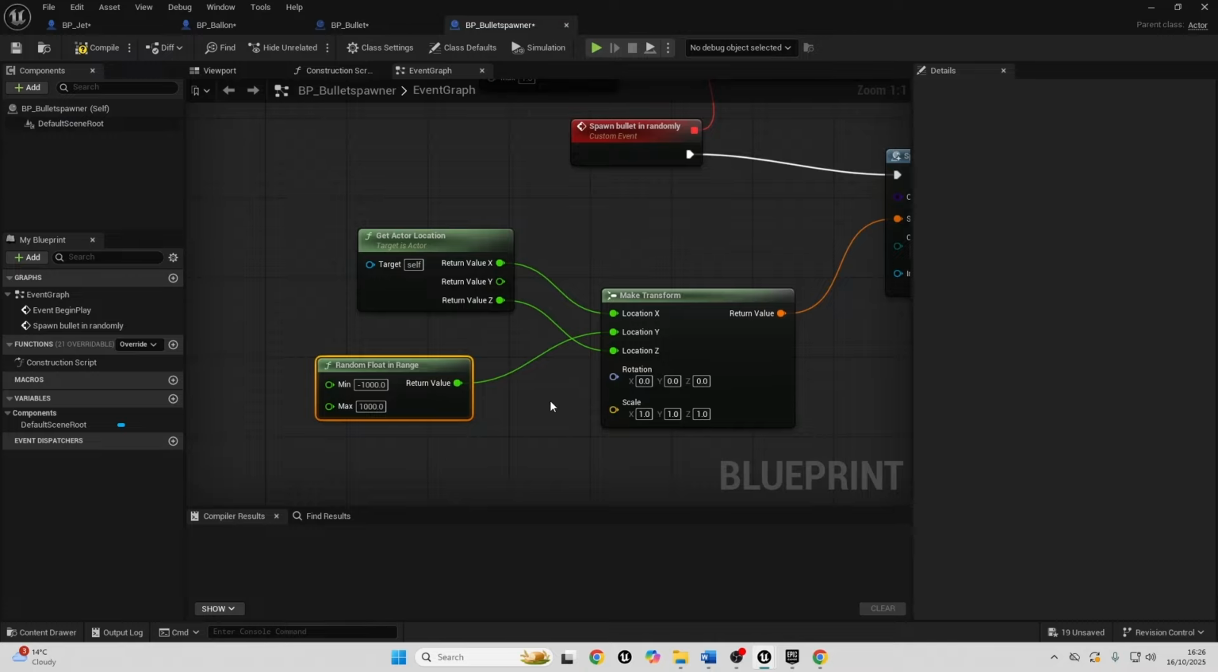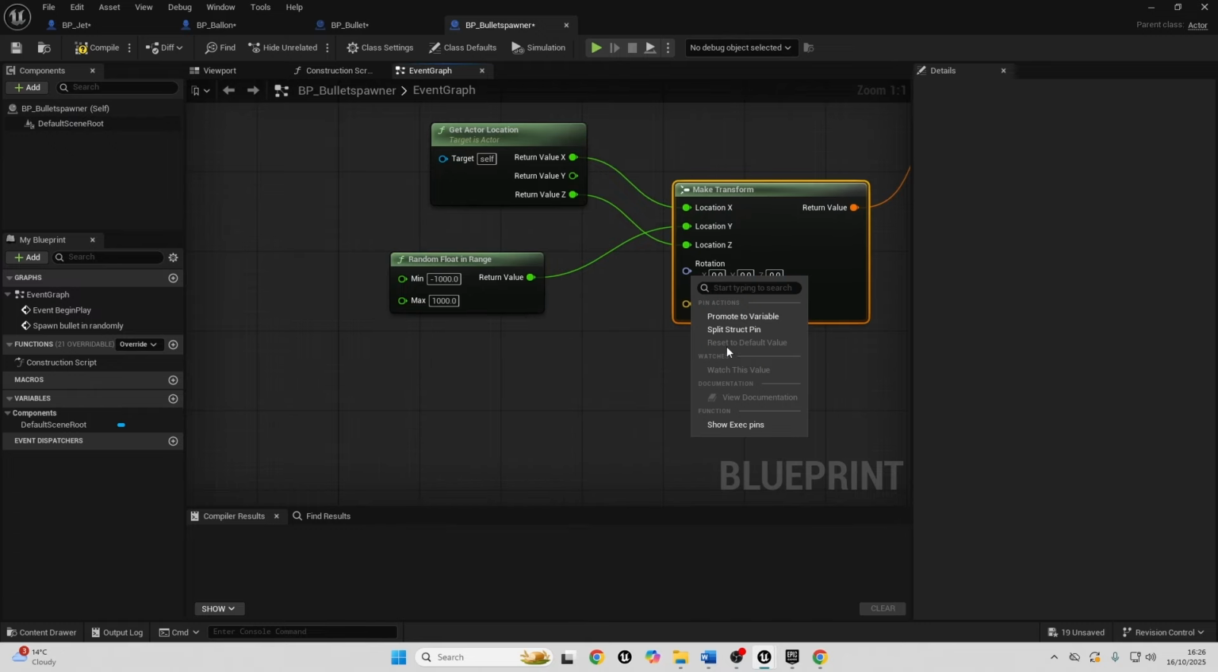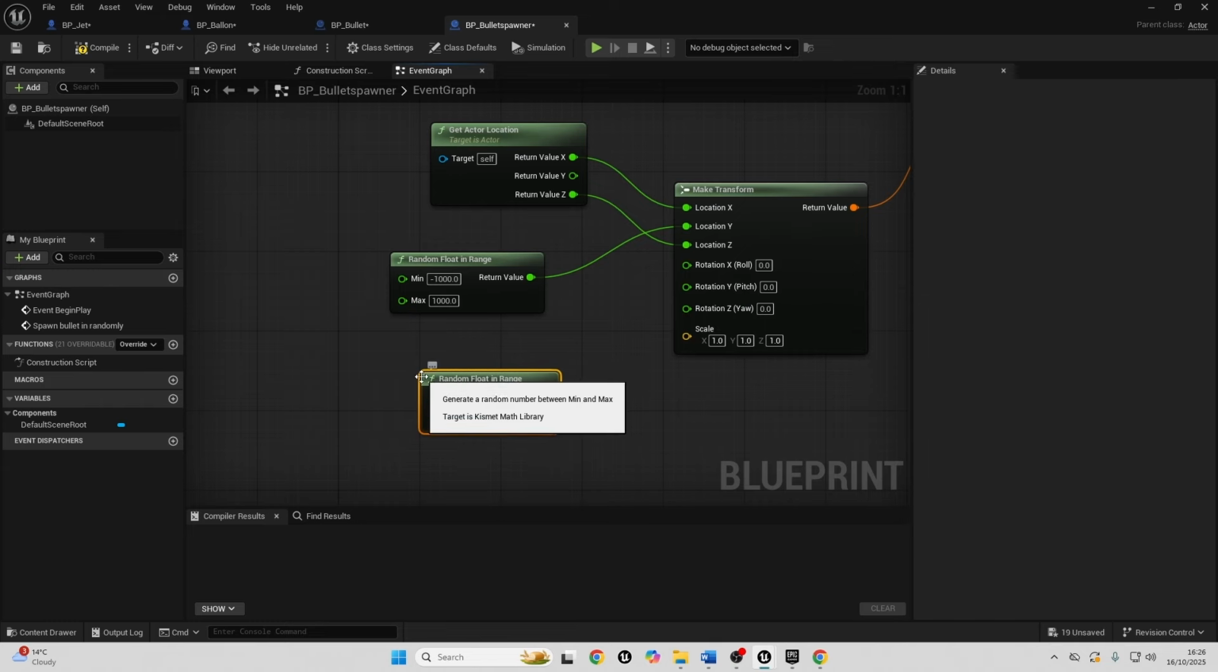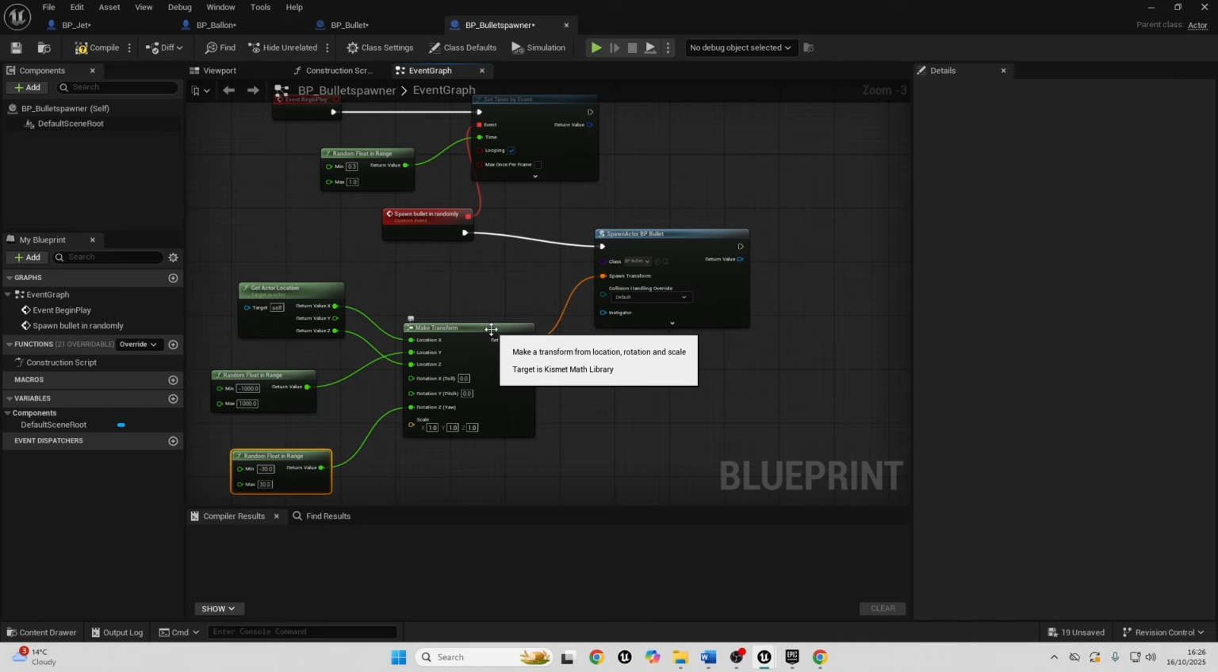Go back to my bullet spawner. We can right click here, split the structure pin, and for the Z, I'm going to right click and look for random float in range between negative 30 and positive 30. Okay, we can test this out.